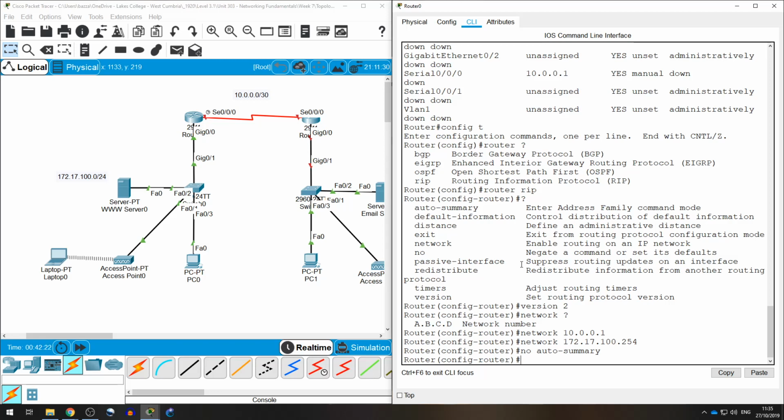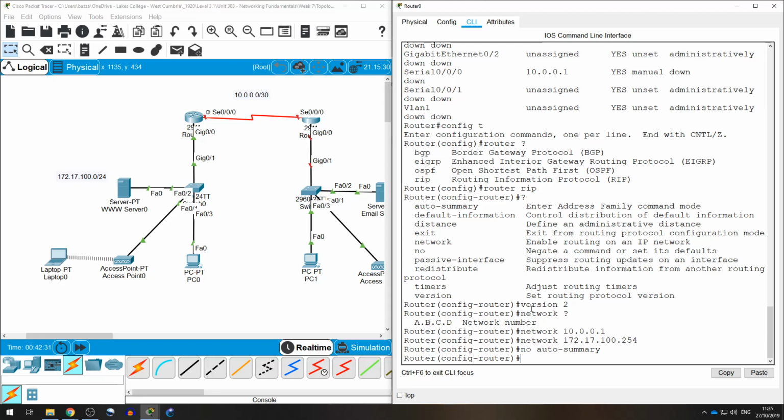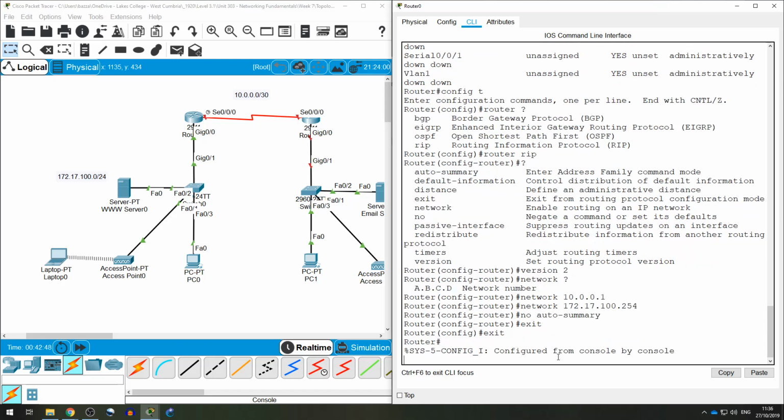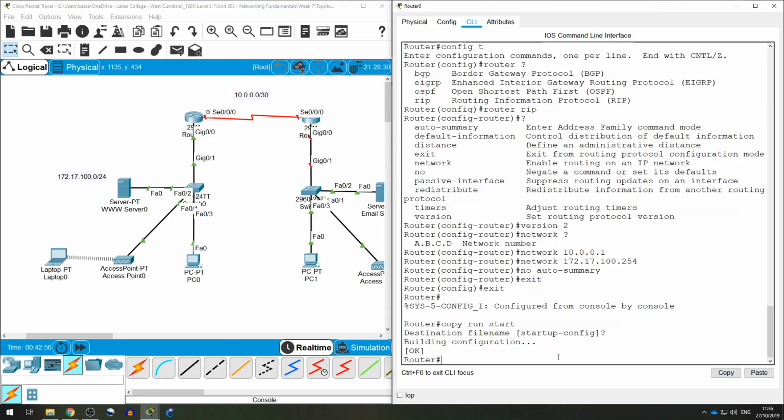But yeah, that's it. So once more, we've configured the IP addresses of the 2 interfaces on our network. We've configured the router to use routing protocol RIP version 2 on network 10.0.0.1 and 172.168.100.254 with no auto-summary, and that is the configuration for that. Again, I'm going to exit out to privilege mode. I'm going to do the copy run start, save that configuration just in case we need to reset this router, that's all.